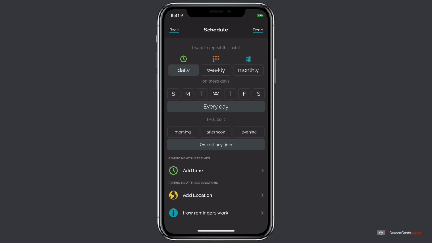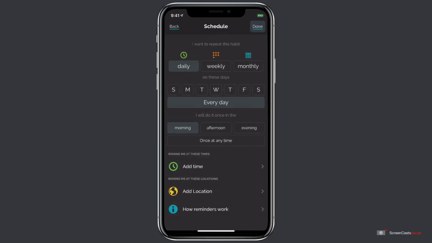We can choose whether we want to do this daily, weekly, or monthly. I want to do this daily. And we can even select the specific days if we want. I want to do this every day. And we can choose a period of the day that we want to associate with this. I'm going to put it in the morning. I'm not going to add a time or a location. We'll leave it as it is and tap Done.